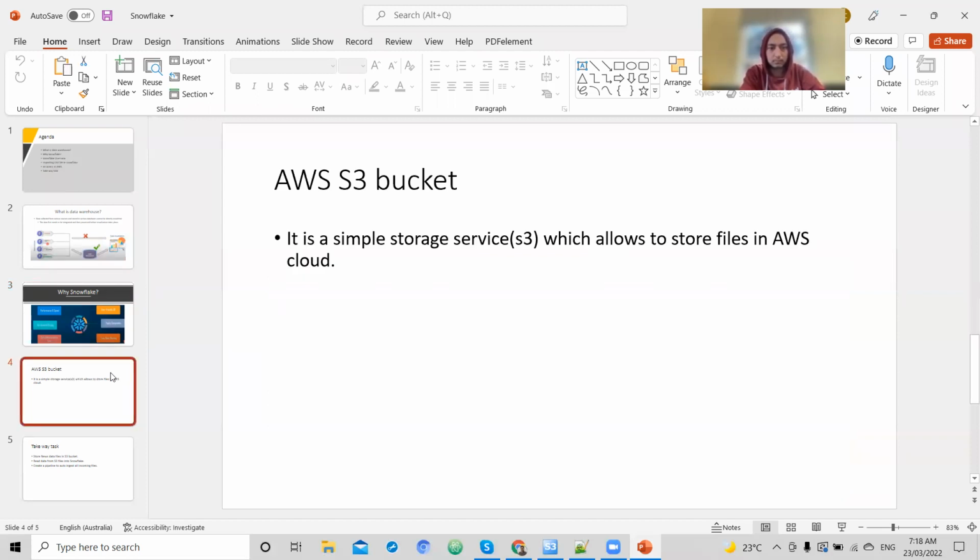After that, I would like you to store the file in S3. So why do we use S3? It's a simple storage service which allows you to store files in the AWS cloud. In the real world, we always store files in the cloud. The main aim of doing this is to familiarize you with the AWS platform and S3 usage, because when you work in industry, you will be going through some cloud platform like AWS or Azure. All information will be in the cloud, not on our local machine.